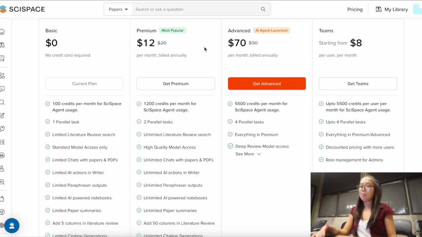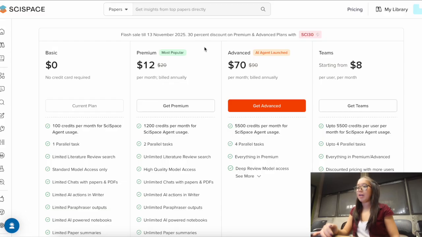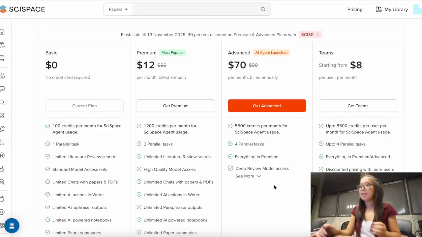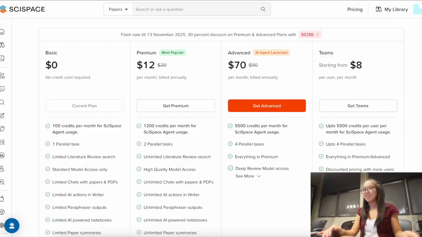And then you can also upgrade to advanced after that, which gets you 5,500 credits, 4 parallel tasks, everything in premium, and deep review model access, which conducts a thorough systematic literature review for you and generates results in minutes rather than days. So that's $70 a month, and teams start from $8 a month. As a college student, I love to see the cheapest version. So $70 a month kind of sounds a little crazy, but let's now get into Logically's pricing.